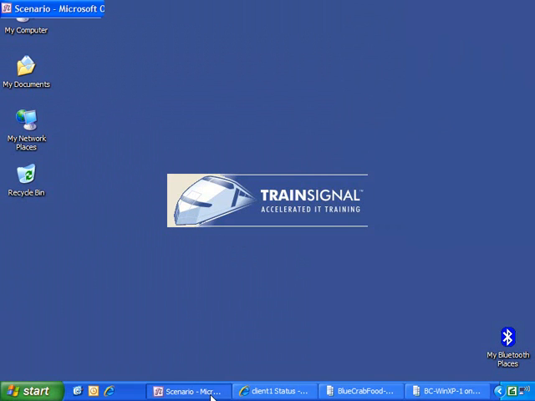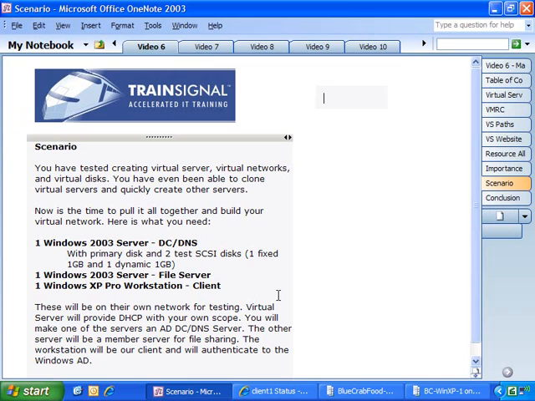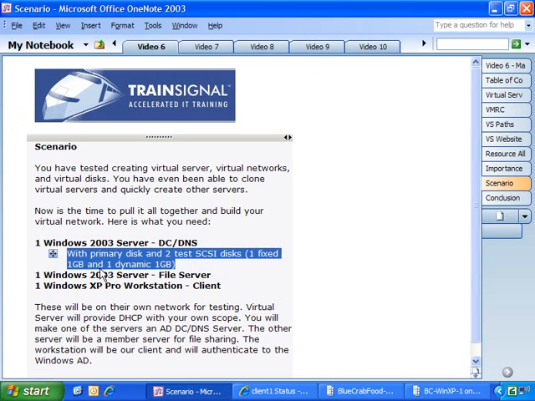So let's go back to our slides and see if there's anything we missed. We set up our Windows 2003 server. It's a DC DNS. We did not do the disk right here. That's the last thing I believe we need to do. We did create our file server. We have our client. The virtual server software is providing DHCP with its own scope. One of the servers is a domain controller. The other server is a member server with file sharing. The workstation is our client, and it's authenticating to the Windows Active Directory.